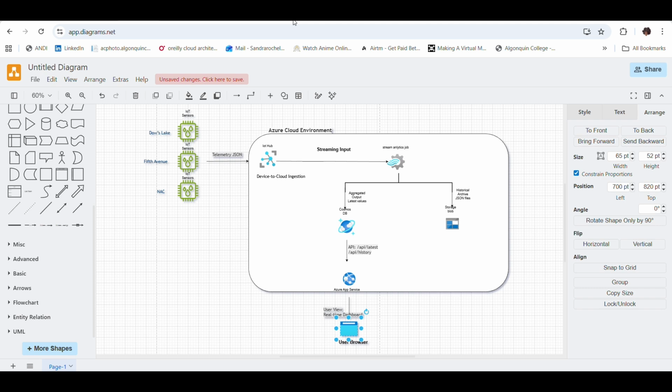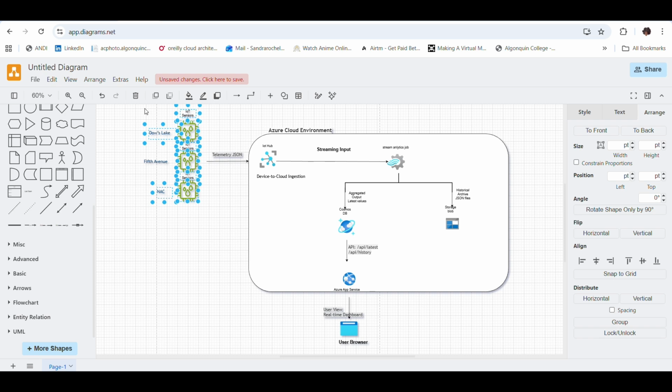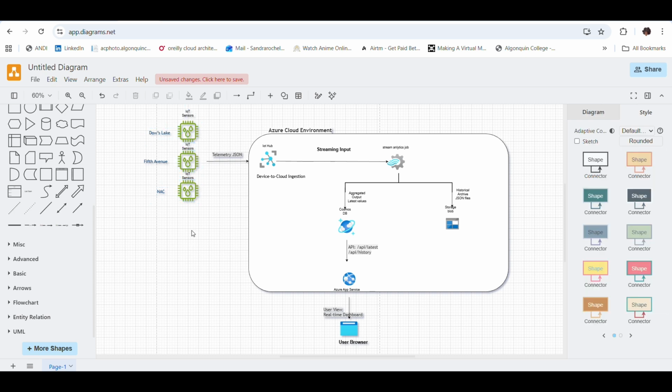Here is the architecture diagram of the system. The flow starts with the sensor simulator. It generates random telemetry such as temperature, humidity, a timestamp, snow accumulation, and so on. These messages are sent to Azure IoT Hub, which acts as the secure ingestion service for device-to-cloud communication.